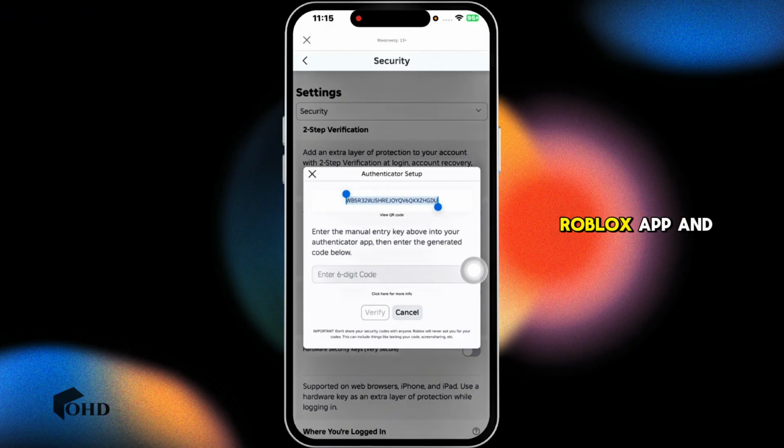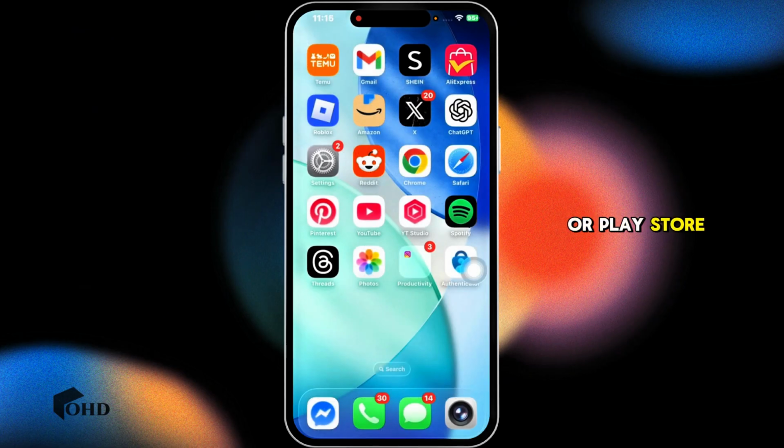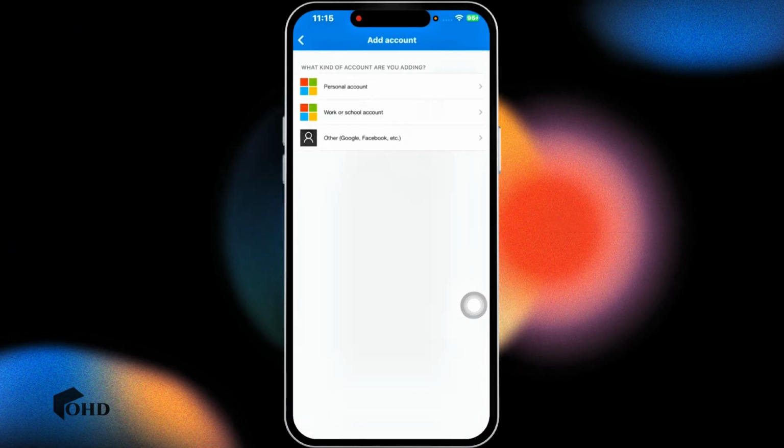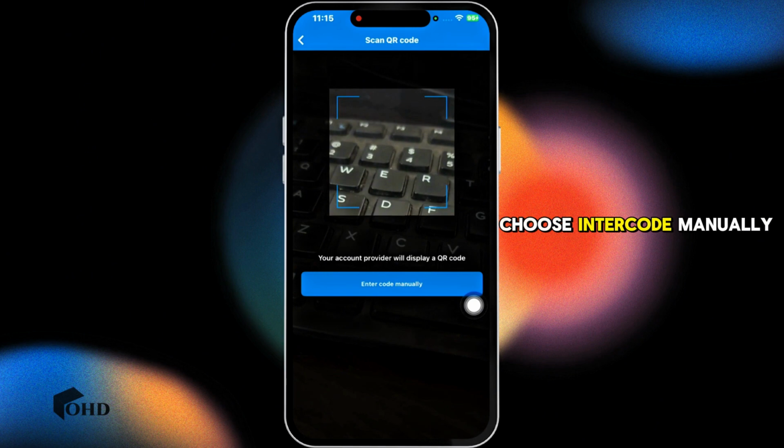Now leave the Roblox app and open App Store or Play Store. Then search for the app Microsoft Authenticator. Launch it. Then click on the option Add Account. Then select Other. Choose Enter Code manually.